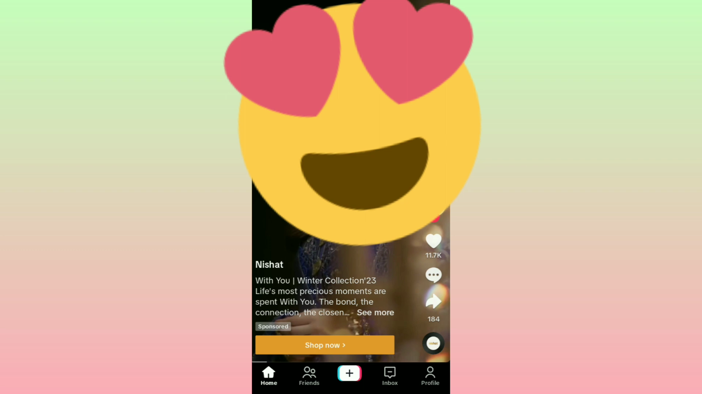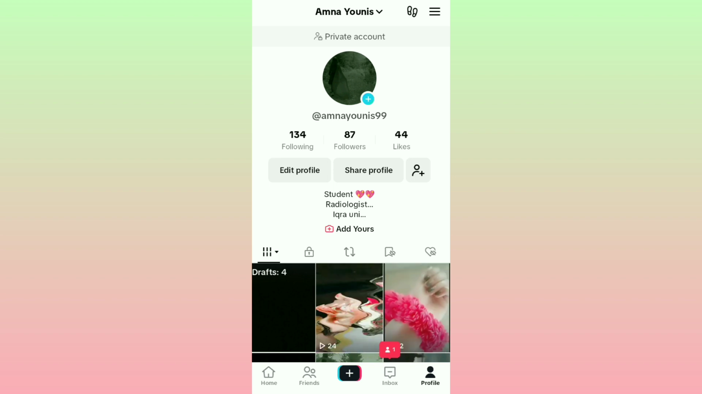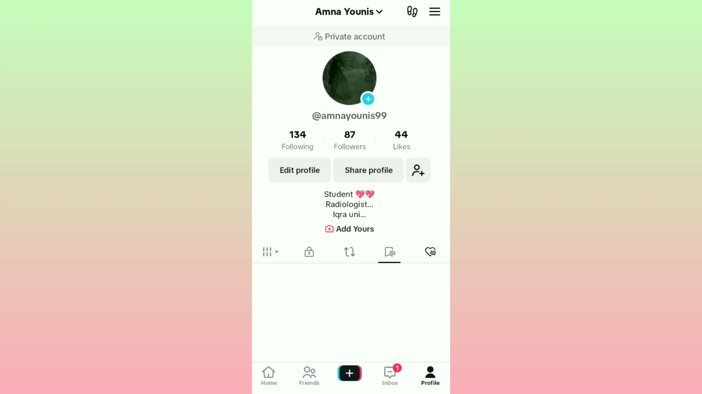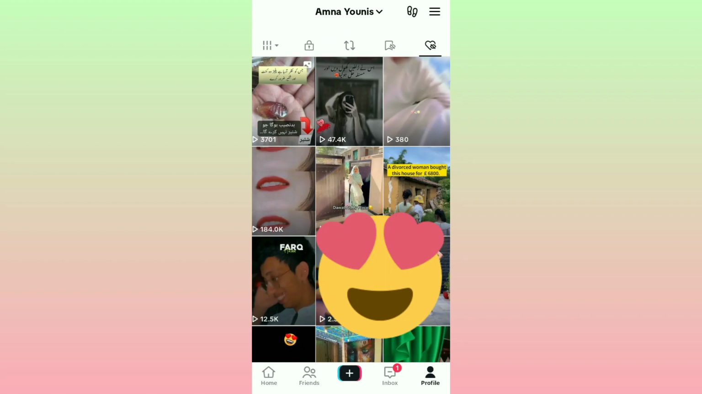Now click on the profile. This type of screen will appear. You can see that there is an option of liked videos. There is a heart. Click on this heart option. All the videos that you liked in your TikTok will appear here.